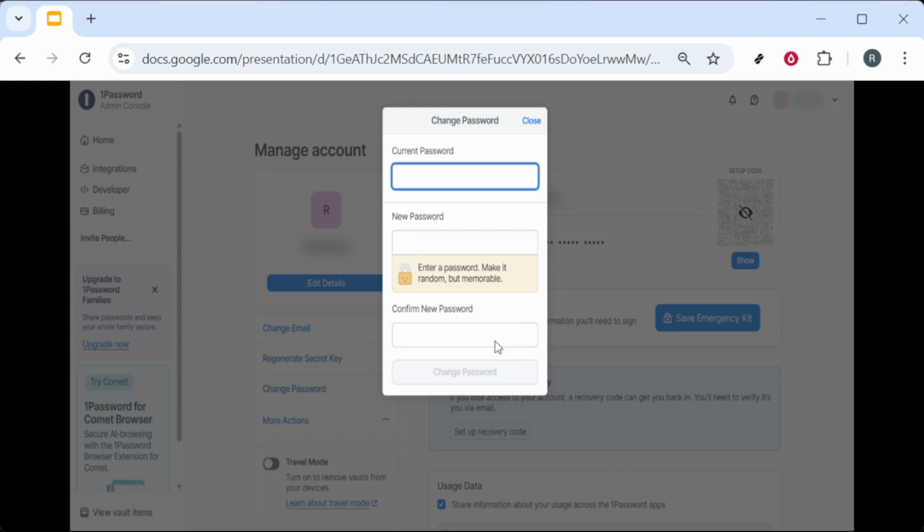After you've entered the new password, look for the button to change password and click it to confirm. You may see a brief processing message while 1Password updates your encryption, and in some cases you might be asked to sign in again. That's normal. Keep in mind that you may need to re-authenticate on other devices, so plan a moment to update those sessions if you're signed in elsewhere.